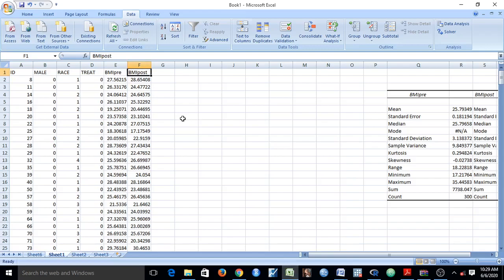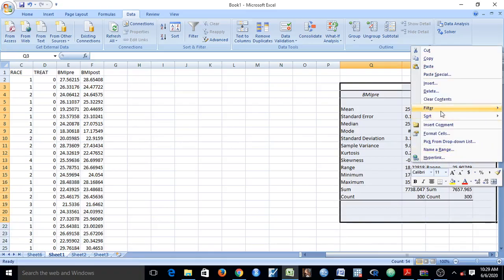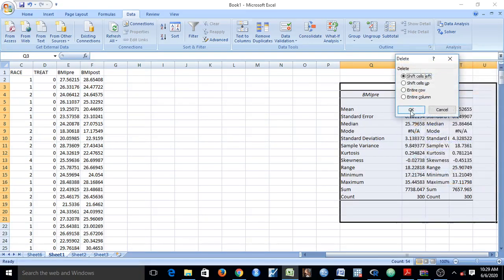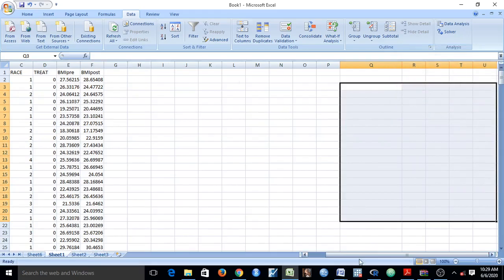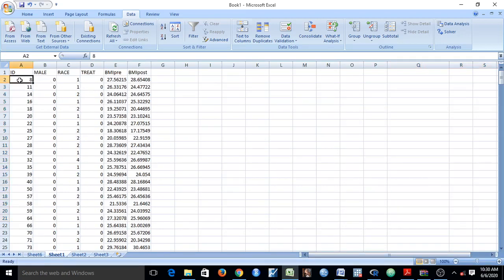So taking a look at our data sets, we see that the pre-BMI and post-BMI is collected for the same observations, for the same subject ID. Which means this is a repeated measures, or we call it paired sample. So then we are using paired sample t-test for it.